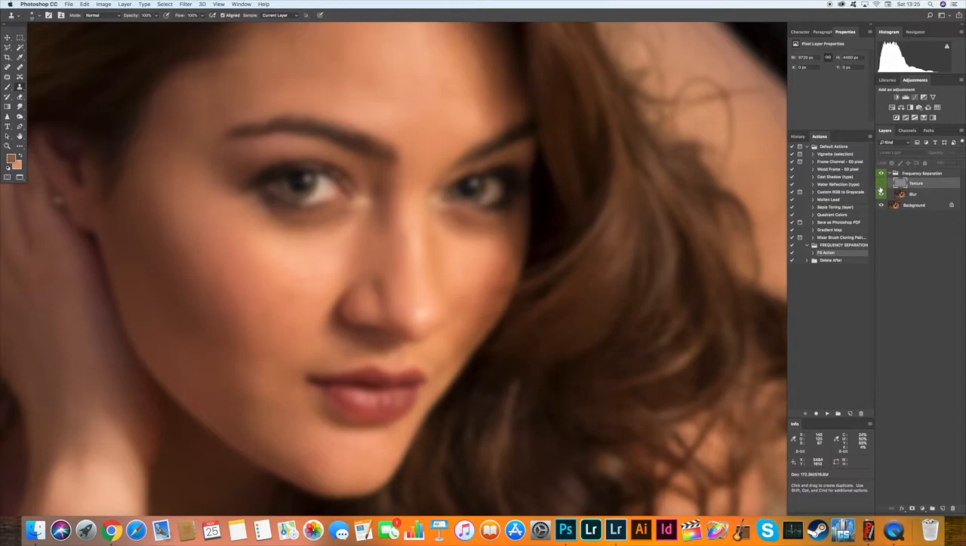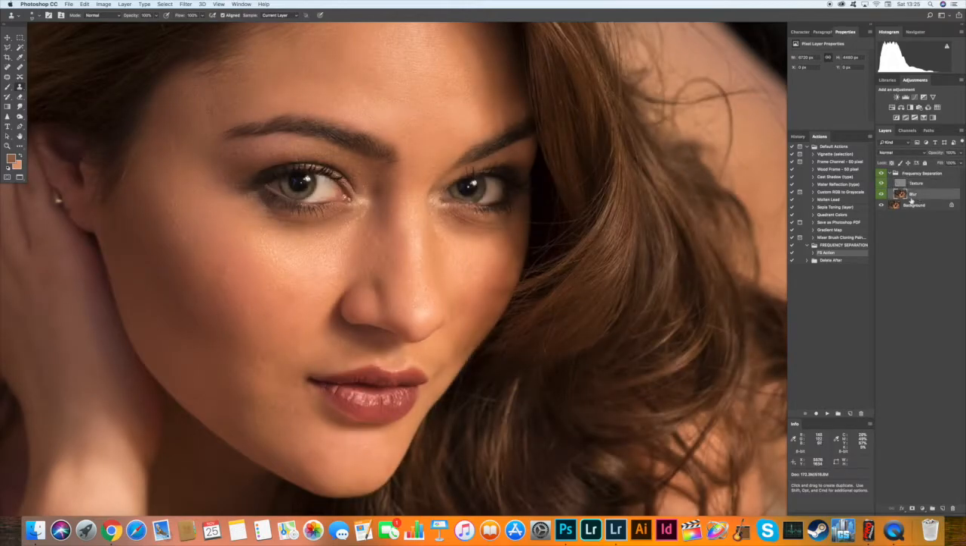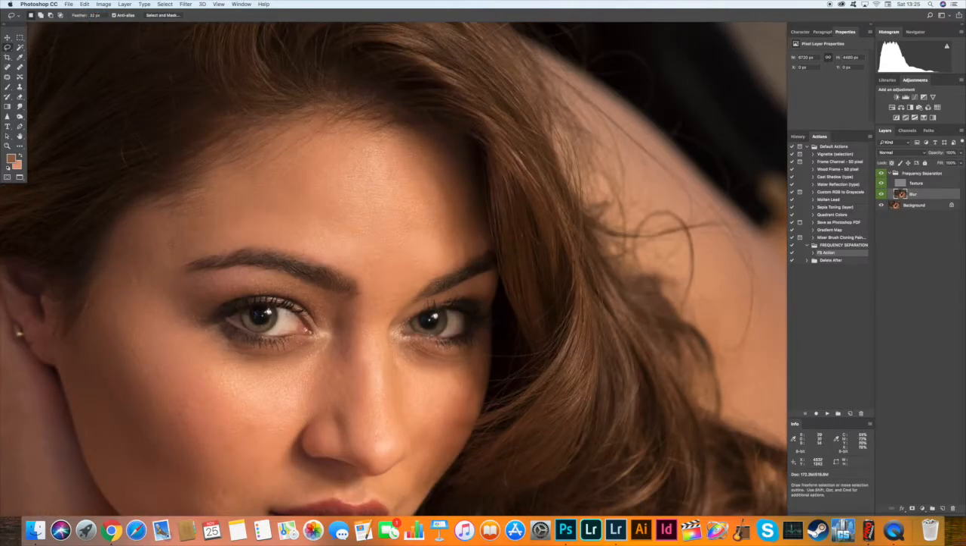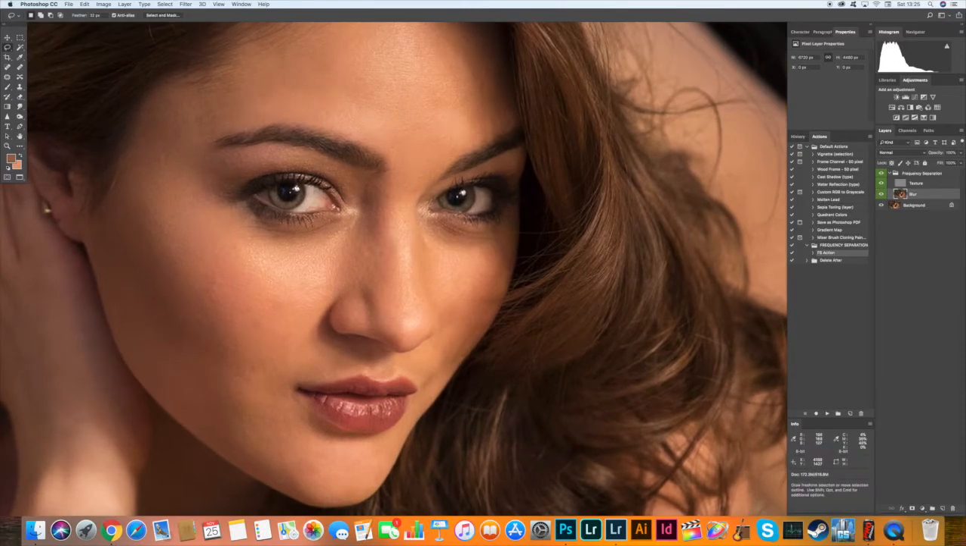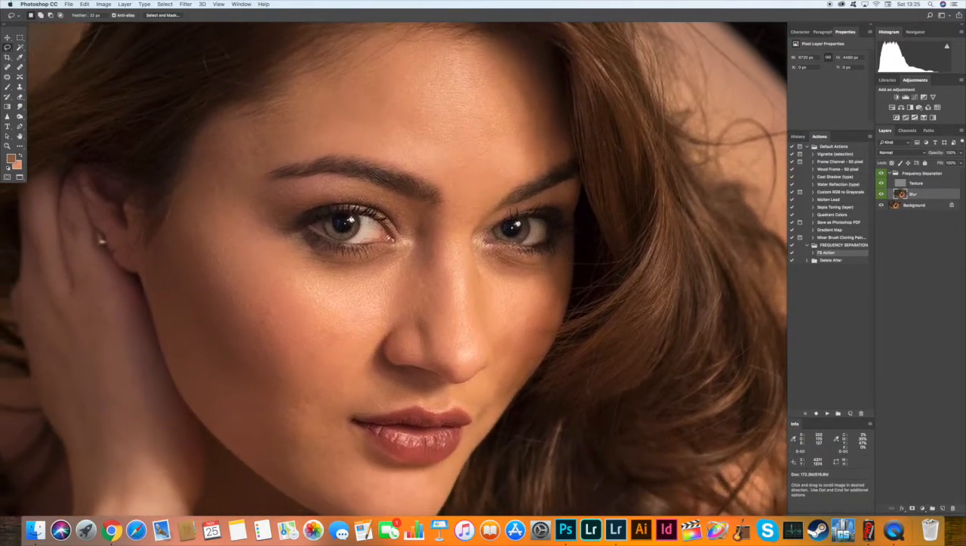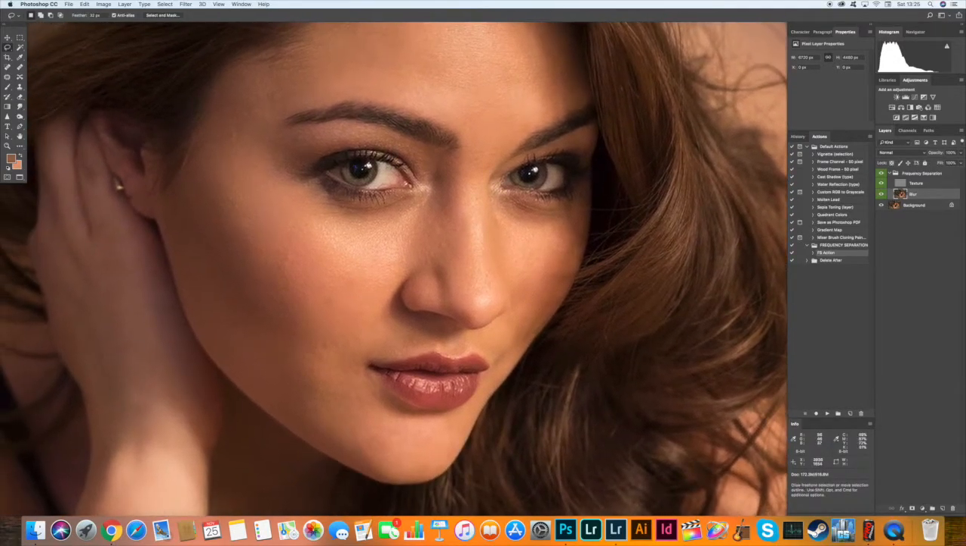Now that the texture layer is done and the skin texture is fixed, we can work on the blur layer, which is the color layer of the image. Make sure you're on the blur layer now, select the lasso tool and set the feather to 32%. The feather will keep the blending of colors smooth. Make small selections on the skin with the lasso tool.